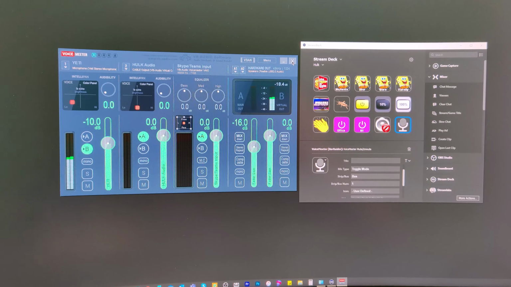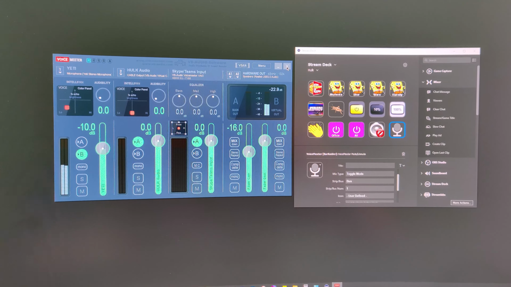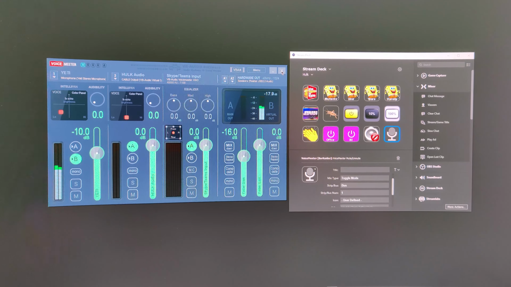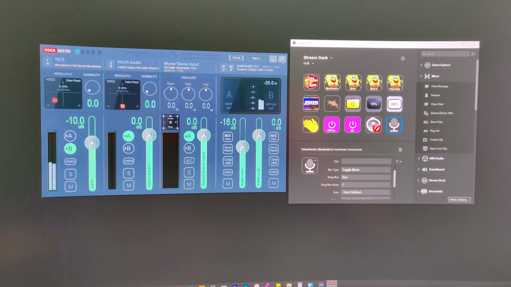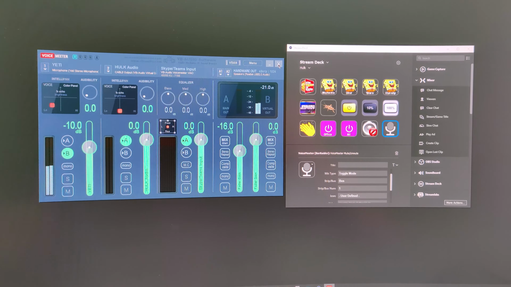So it's a nice option to be able to quickly toggle that on or off. So if you wanted to play some sort of audio that you want to make sure they hear, you can just turn that on, play it, then turn it off.